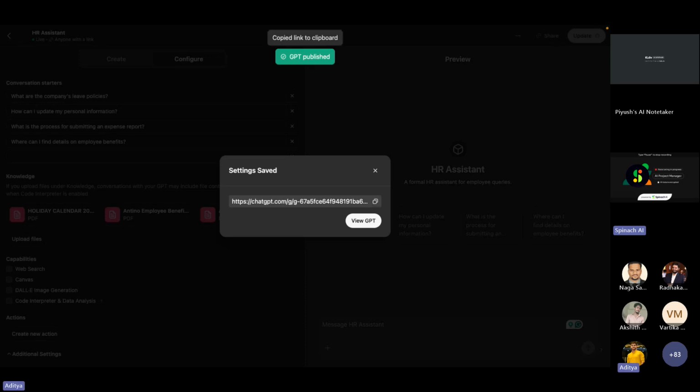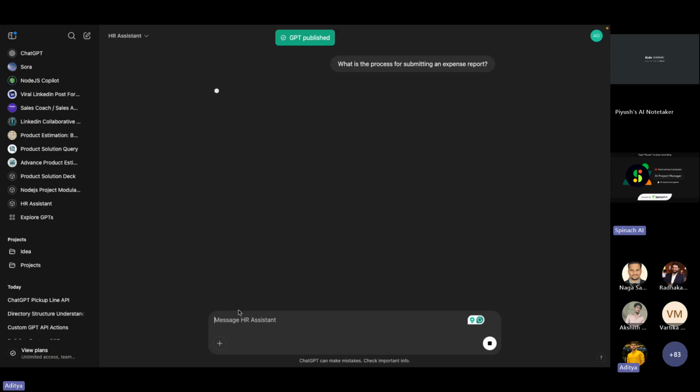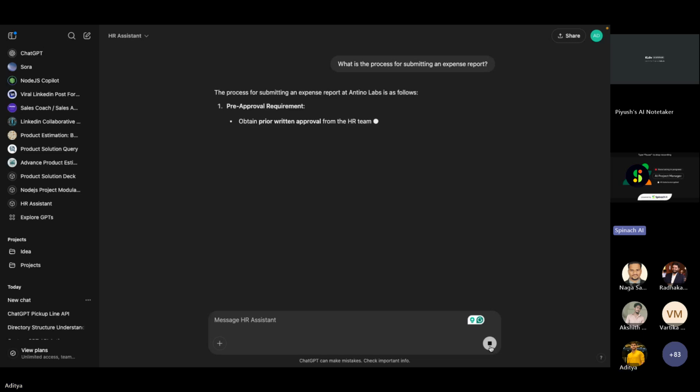So I'm just sharing it over the chat as well. You can try it out. I'm also trying it with you guys as well. So yeah, what is the process of expense? पता नहीं expense का इसमें है कि नहीं. But again, let me check. So yeah, it is there.